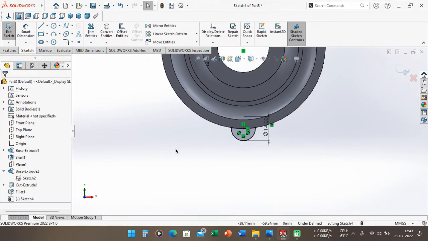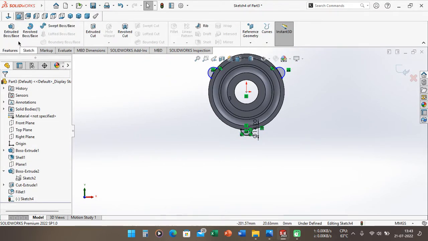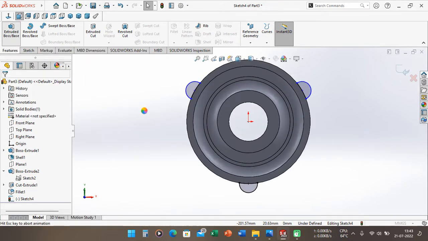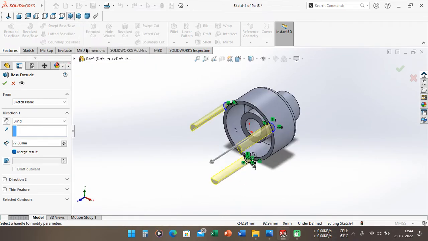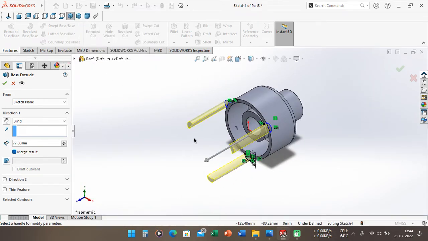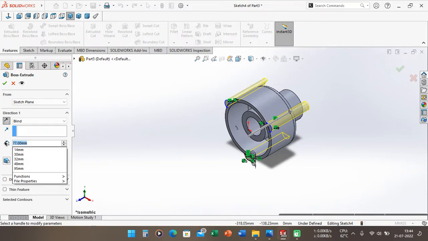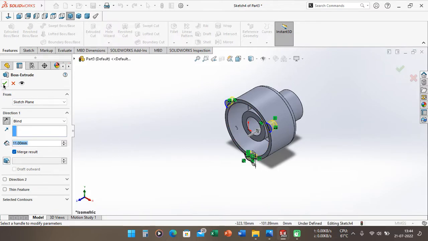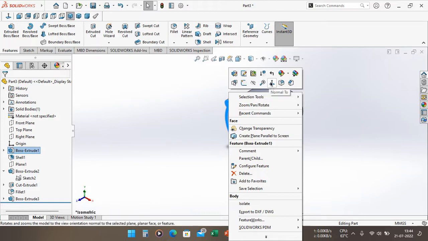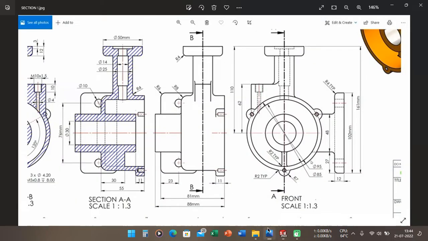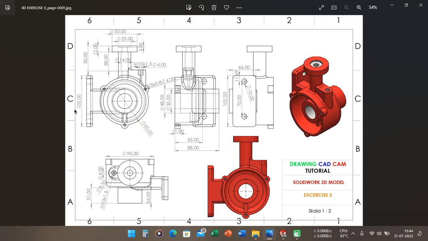So after that, we can go to Features and Extruded Boss here. We can use the isometric view here, and then we can change the direction of this section. We can choose Reverse, and we can define the length of this section as 11 mm. Choose OK. So the 3 sections here have been created.